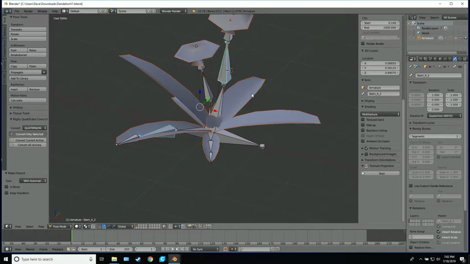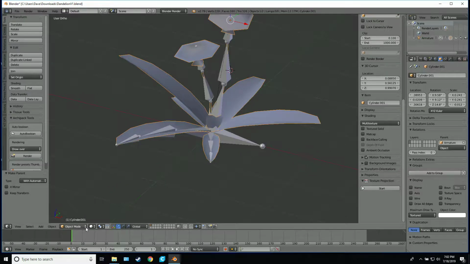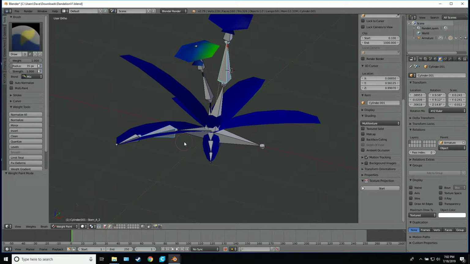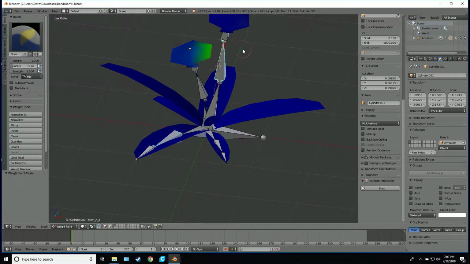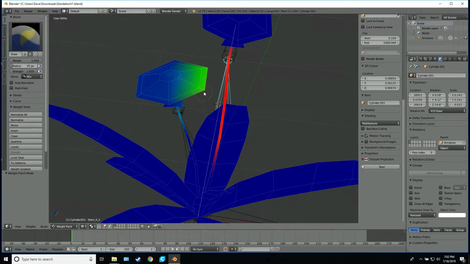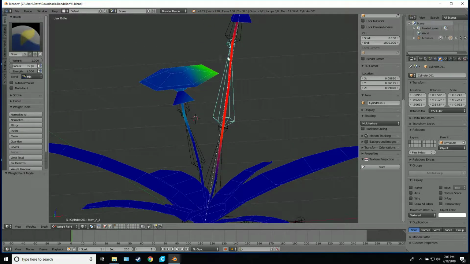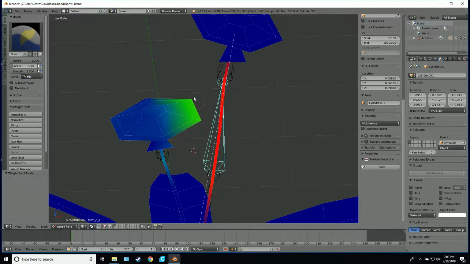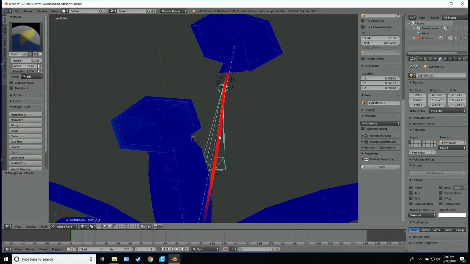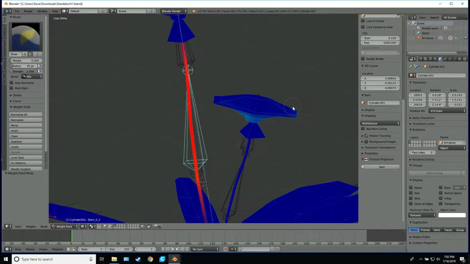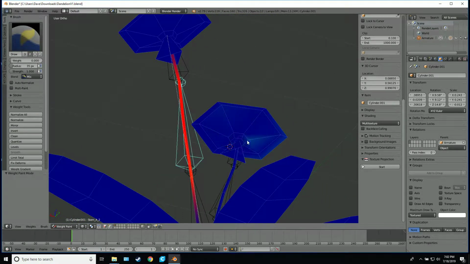So now when we go to this guy and go to weight paint, you'll see I've got this bone selected, and it's affecting these vertices, but also all of these. I don't want it affecting these, so I'm going to lower the weight down to 0 and begin painting over these. You can switch bones by right-clicking, I'm sorry.